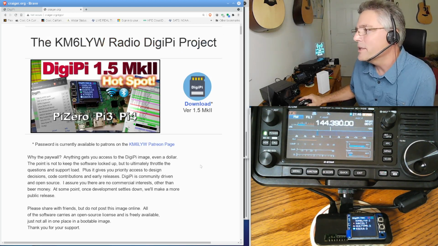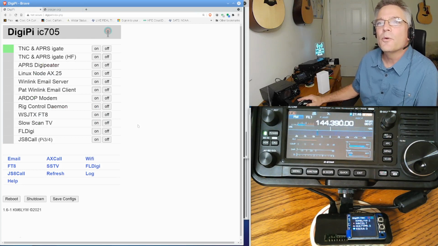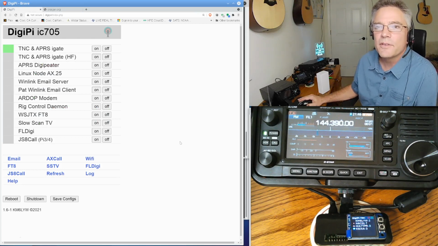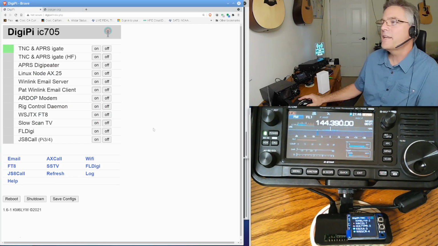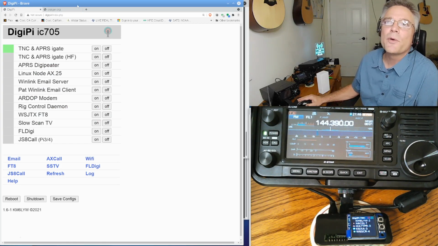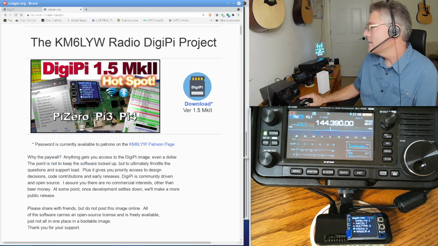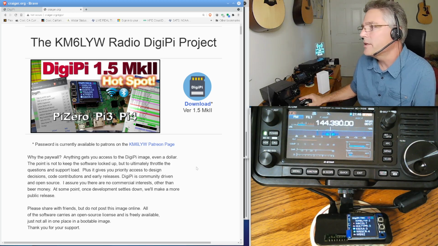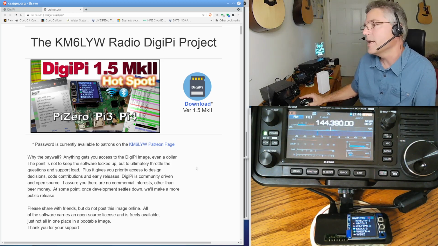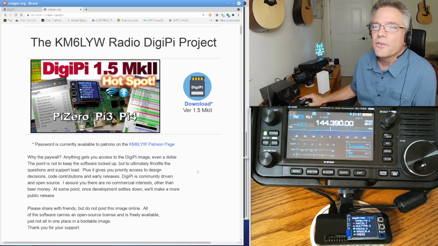Well, depends on simple, but anyways, it's a TNC, iGate. It's all of these services that you see here. WinLink, AX.25 network. It's got the slow scan, FL-Digi, JS8 call, FT8, all of that built in. And that's Kroeger.org/DigiPi if you want to try your hand at building one of these. It works with just about any radio if you're willing to put together an interface cable or a USB cable, which is really simple in the case of the IC705.